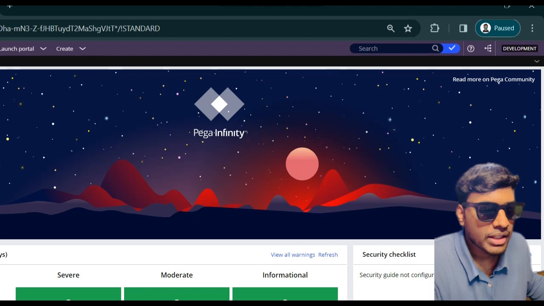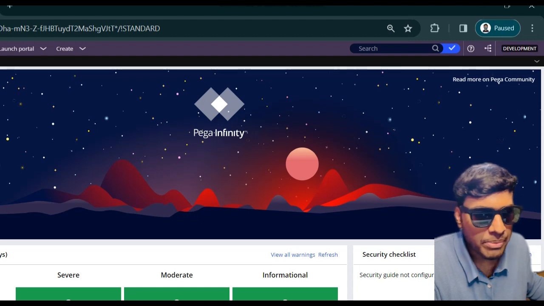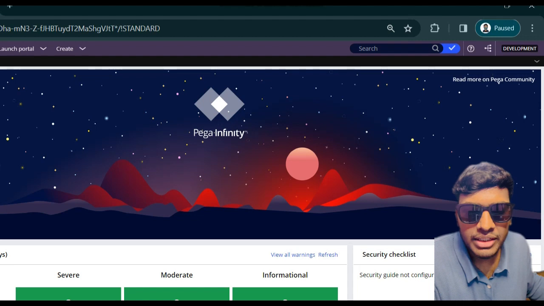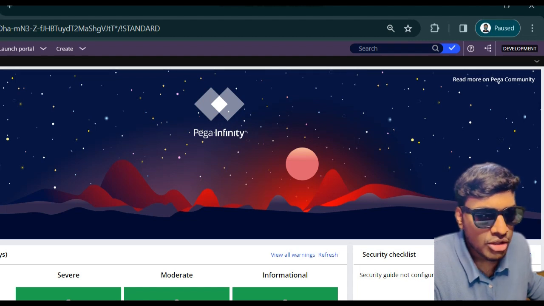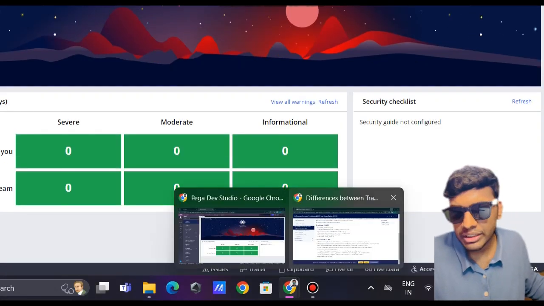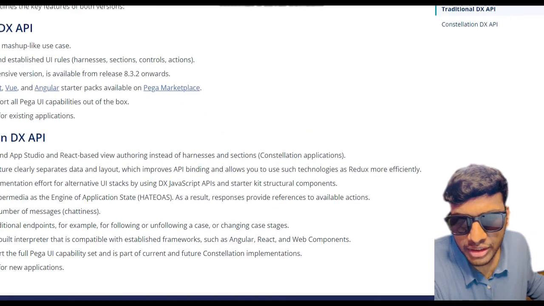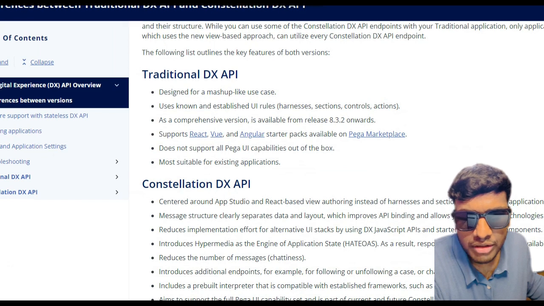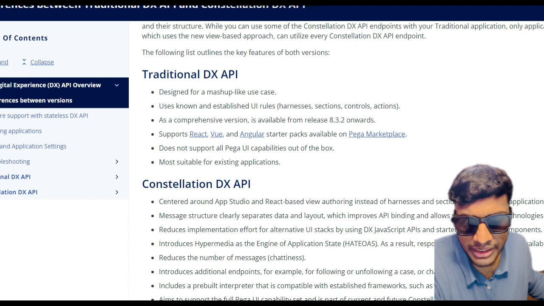Now, what has Pega done? If we want to share data with another system from our Pega, we can do that. Pega has created certain OOTB APIs which we can share with the external system, and we can share our Pega data. That's what is called the DX API. Coming to the DX, I have already opened a window. If I show you, there are basically two types of APIs: the Traditional DX API, also called version 1, while the Constellation DX API is called version 2.